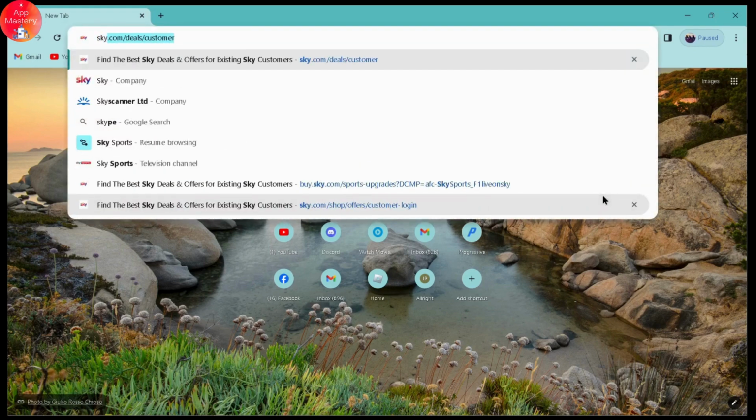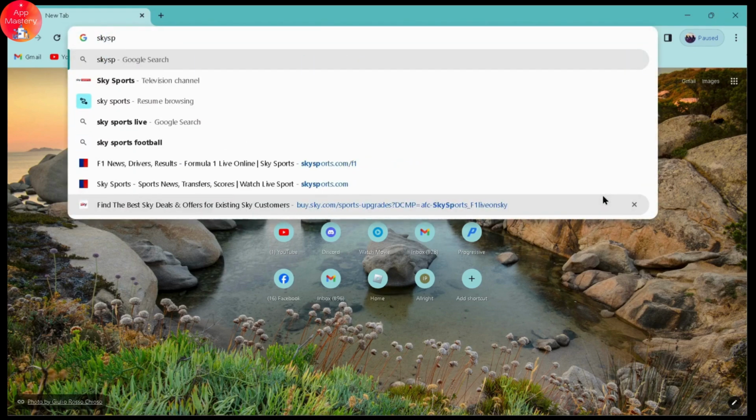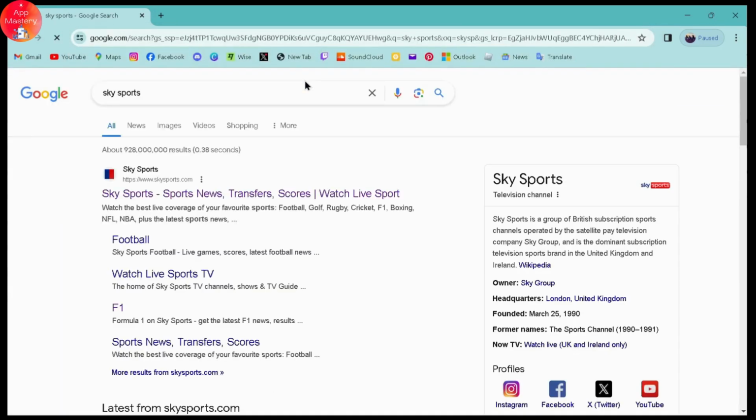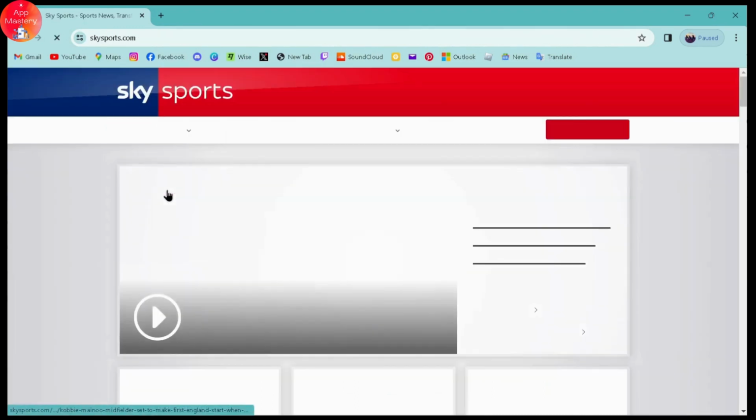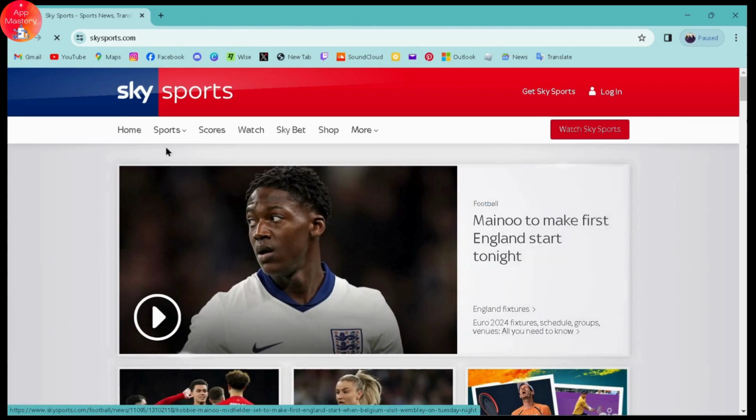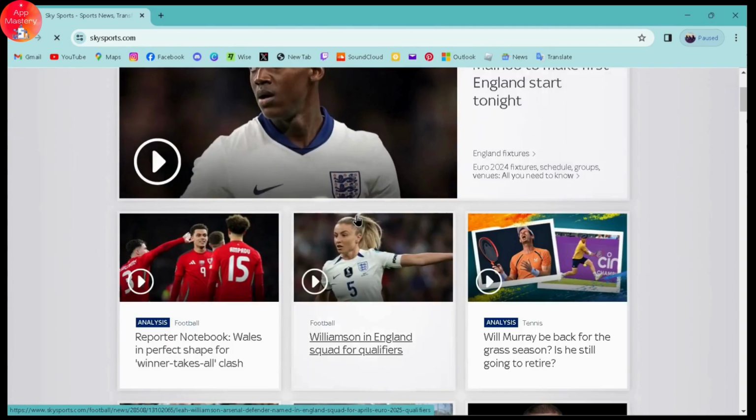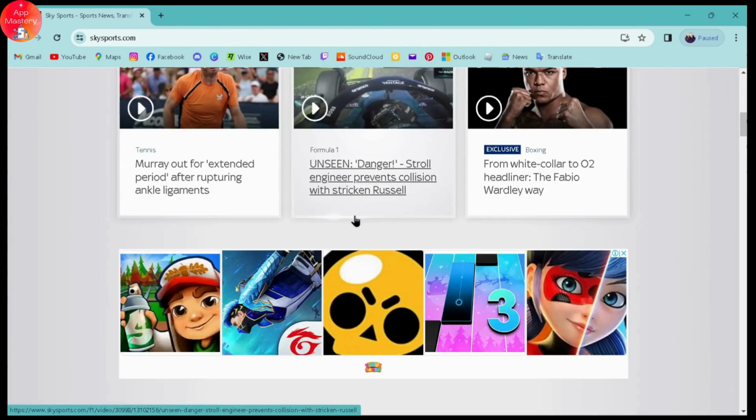So open up a browser and then you can simply go for your search and then search for Sky Sports. And once you've searched here, you can simply go for www.skysports.com, which is on the first search. And here you can simply scroll down, and here you will have all of your sports, right?